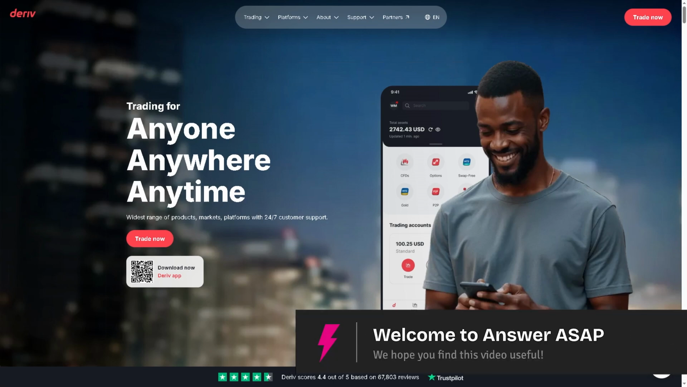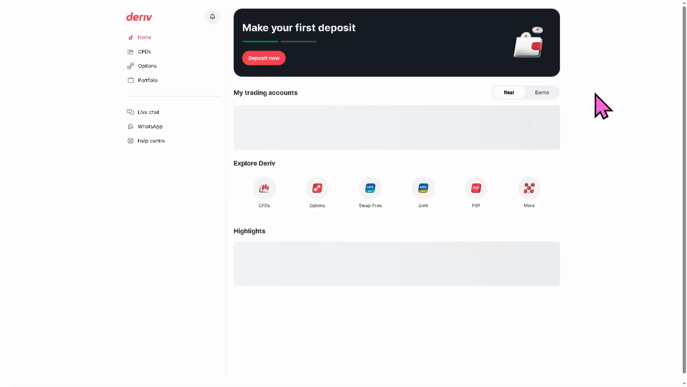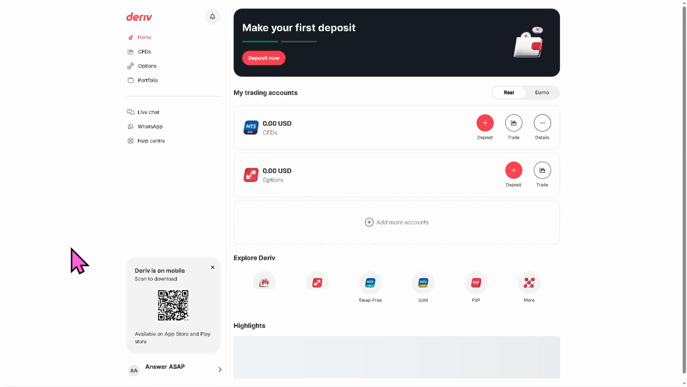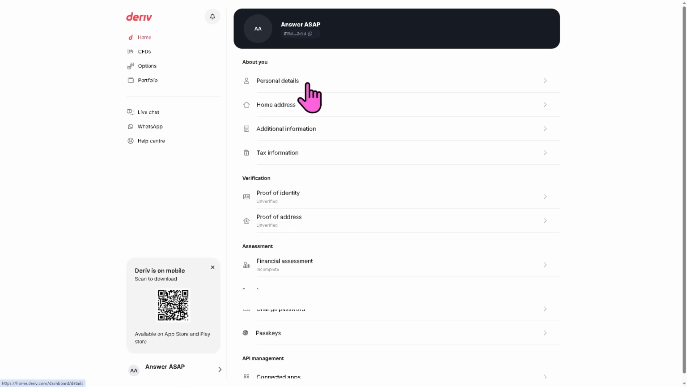In today's video, we are going to show you how to change the email address on your Deriv account. Let's begin. Now, the first thing that you need to do is log in using your credentials. Inside the dashboard, I want you to hover on the bottom left corner where you can see your profile icon and then click the personal details.